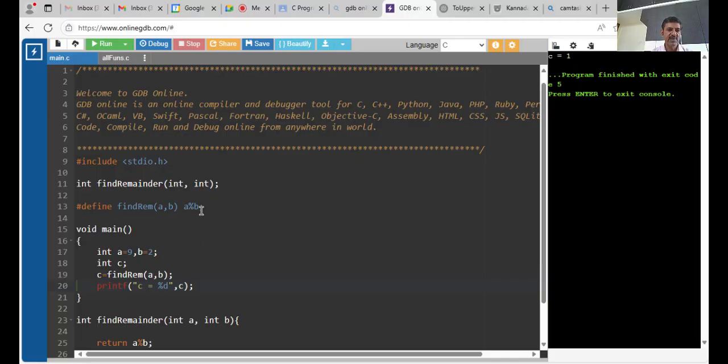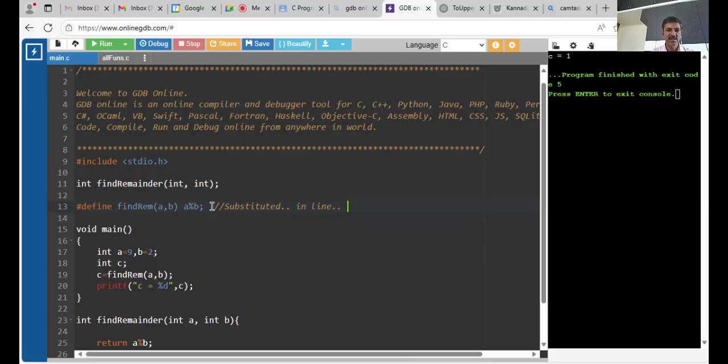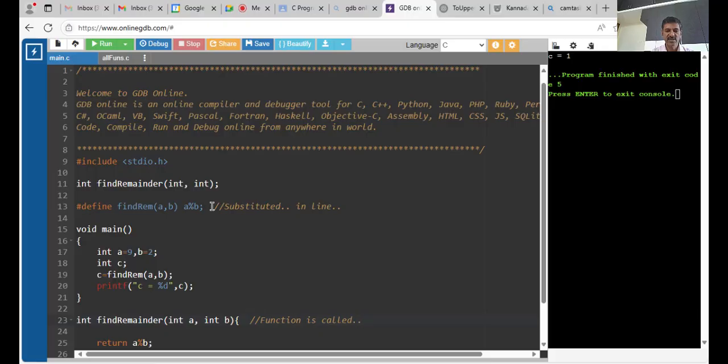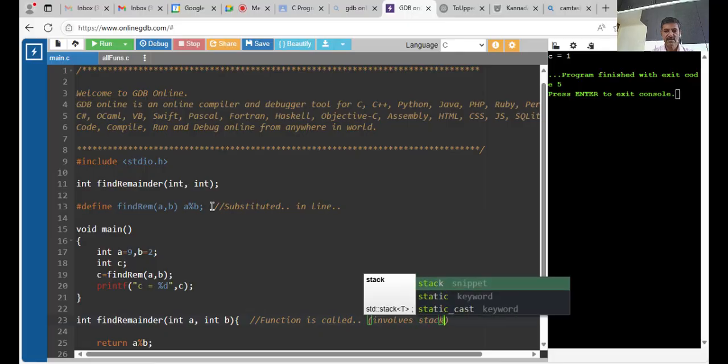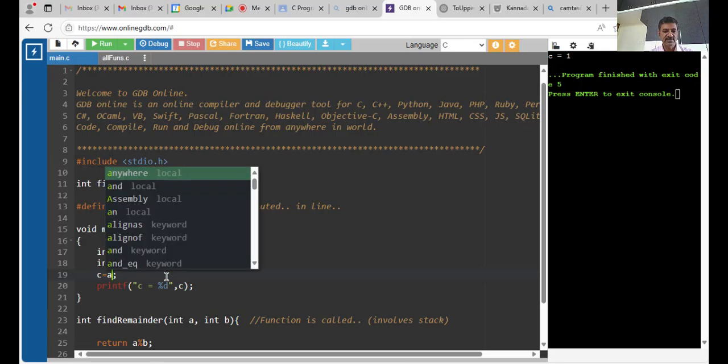Now the difference is, a macro will be substituted inline, and a function is called. It means it involves the stack. So if you use a macro, before compilation this step will be replaced by a mod b. That is all.